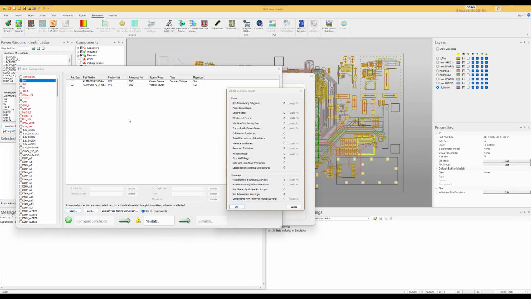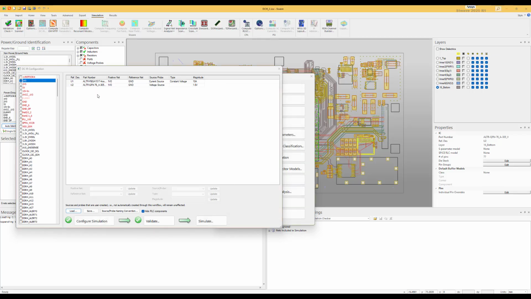And we do the validation. So now we see the results. There are no errors. We already configured the simulation by applying pin groups and excitations to the design. We did the validation, so now we're ready to simulate.